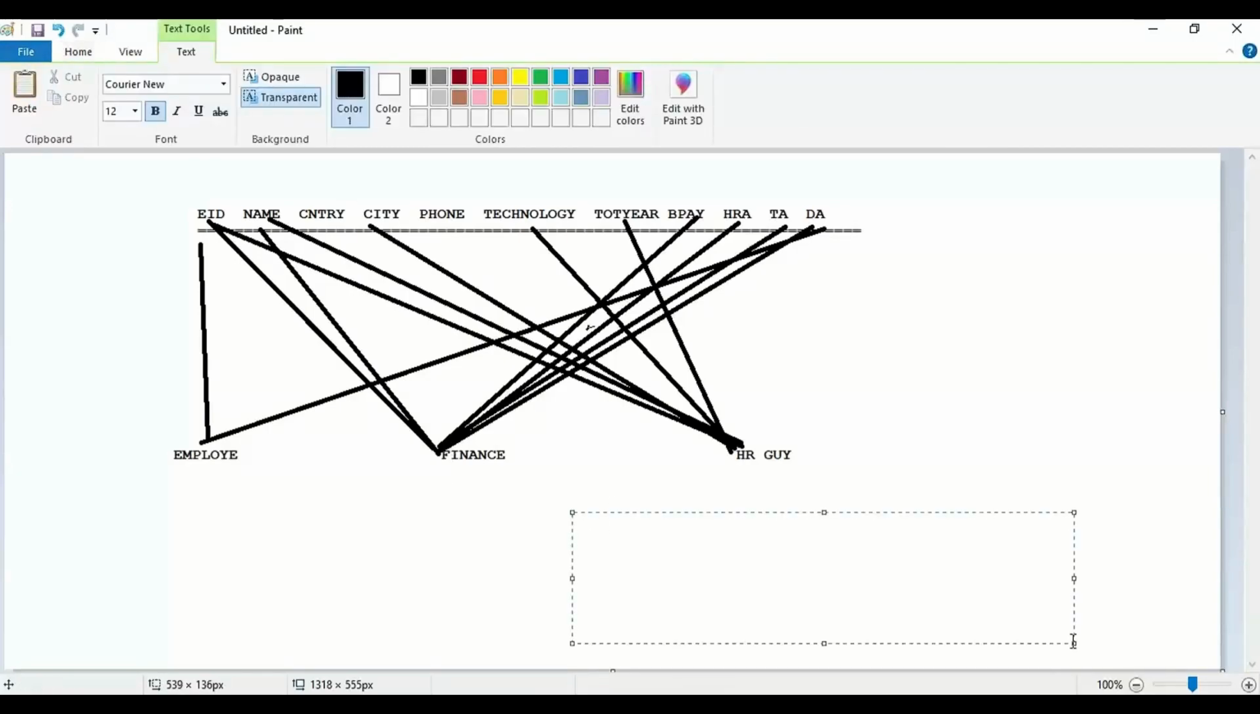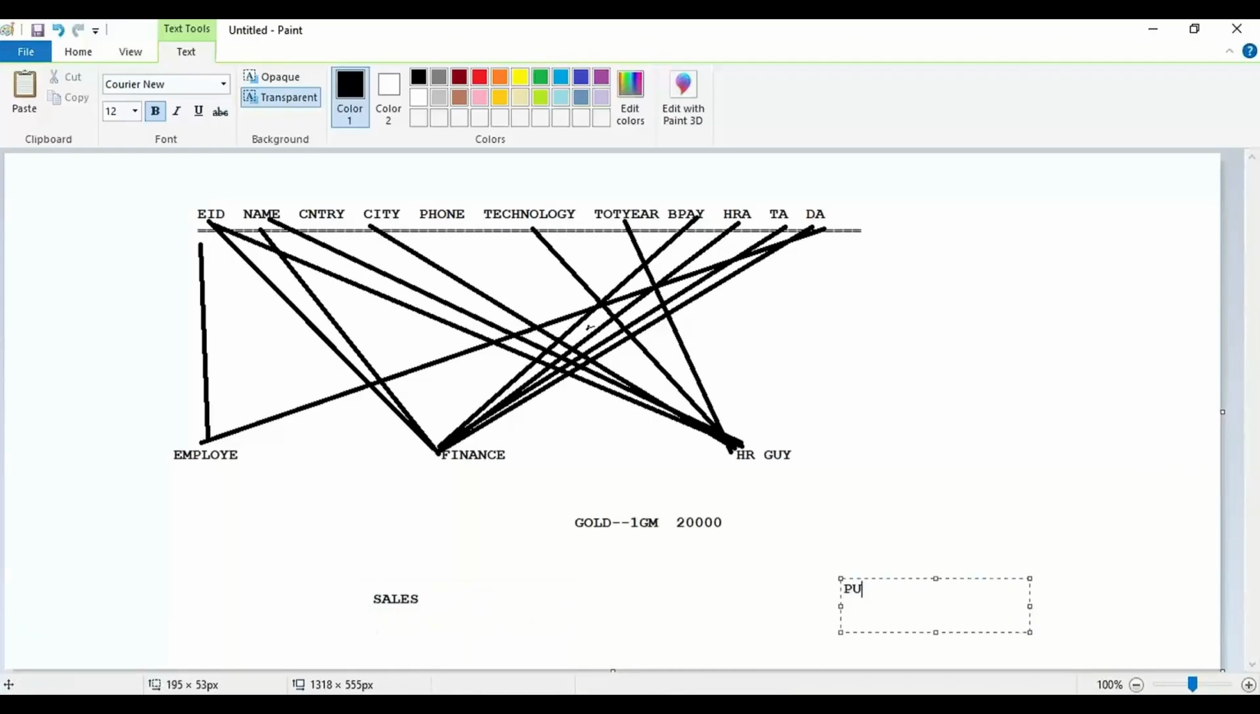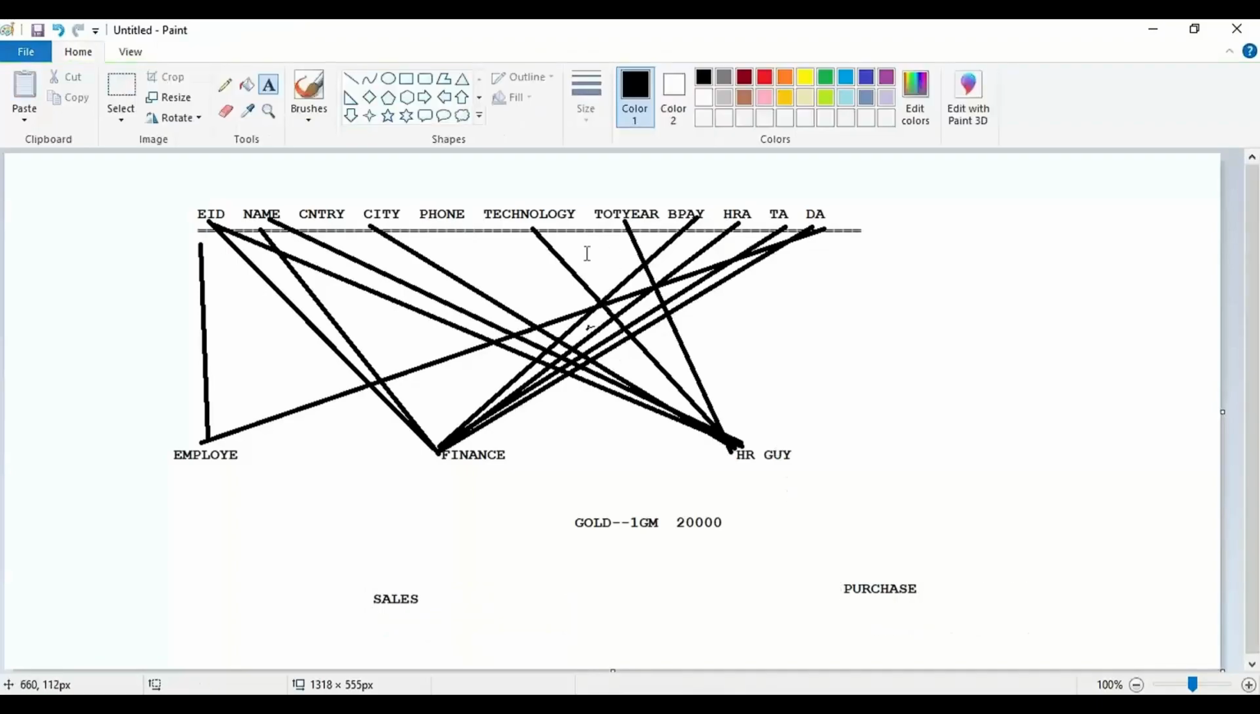Yes, sir. I have a material, gold, 1 gram. For 1 gram, say 20,000. Now there is a sales department and a purchase department. The purchase department is buying the gold. So they will try to reduce the price and purchase as cheaply as possible. Yes or no? Yes, sir.